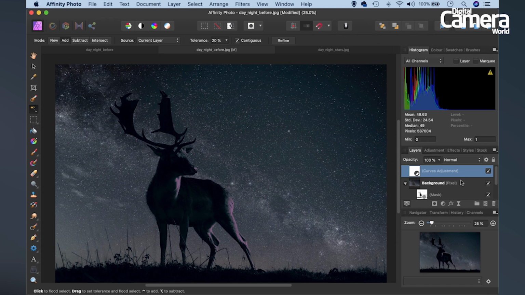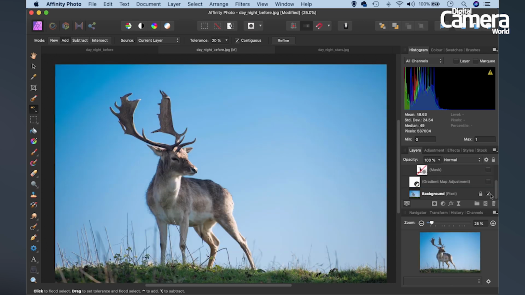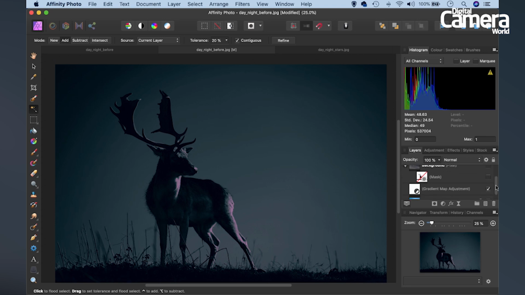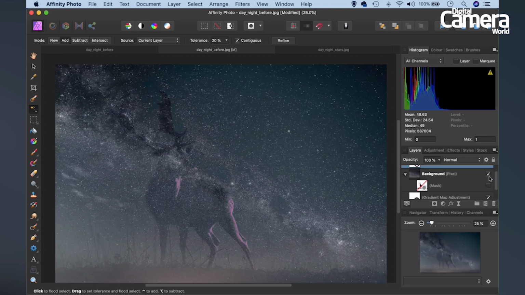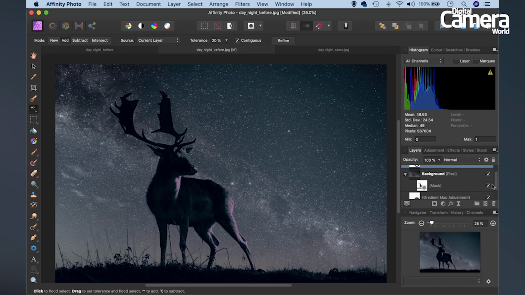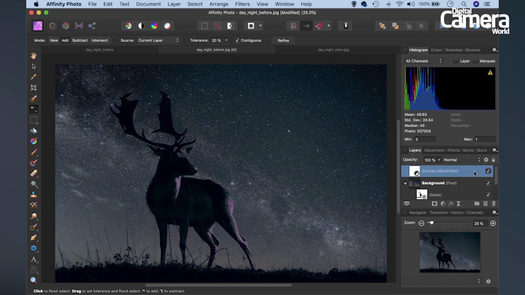So there we go. That's how to use a combination of adjustments and layer skills to transform day to night. And if we have a quick look back through our layers here, this was our starting image. We used a gradient map to change the tones. Then we added in our sky, masked out the stag, and tweaked things with a final tonal adjustment. And that's it.